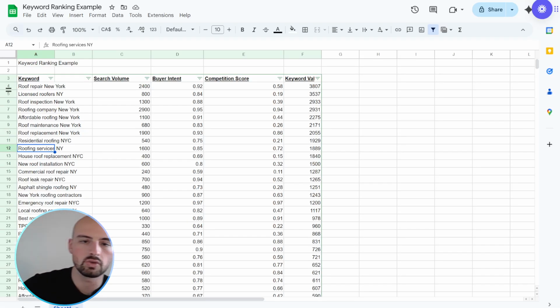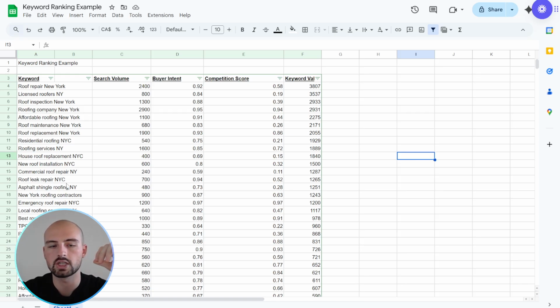So actually, let me show you the example that I built up here. This is fake keywords. I just asked ChatGPT for a bunch of keywords and a bunch of stats. So if you're a roofing company in NYC, don't use this. It's not going to be worth it.